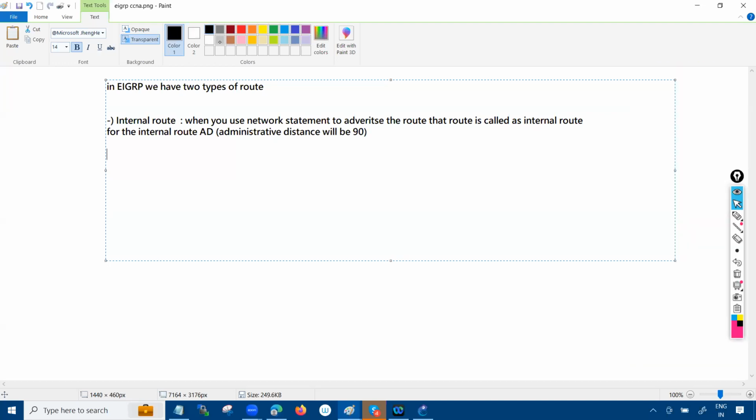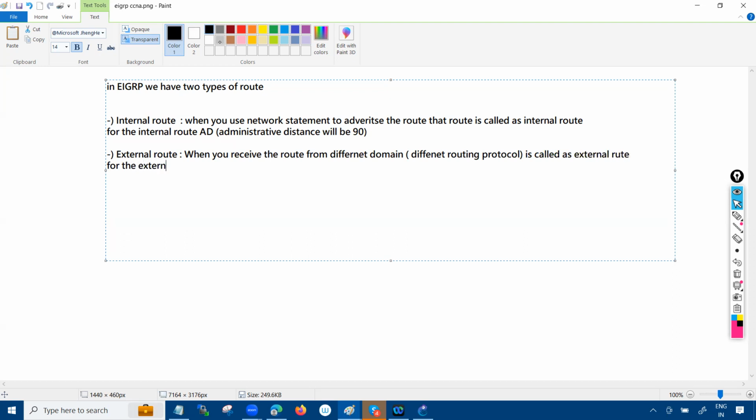Another type of route we have is called the external route. When you receive the route from a different domain, or we can say a different protocol, it is called an external route. For the external route, the AD will be 170.